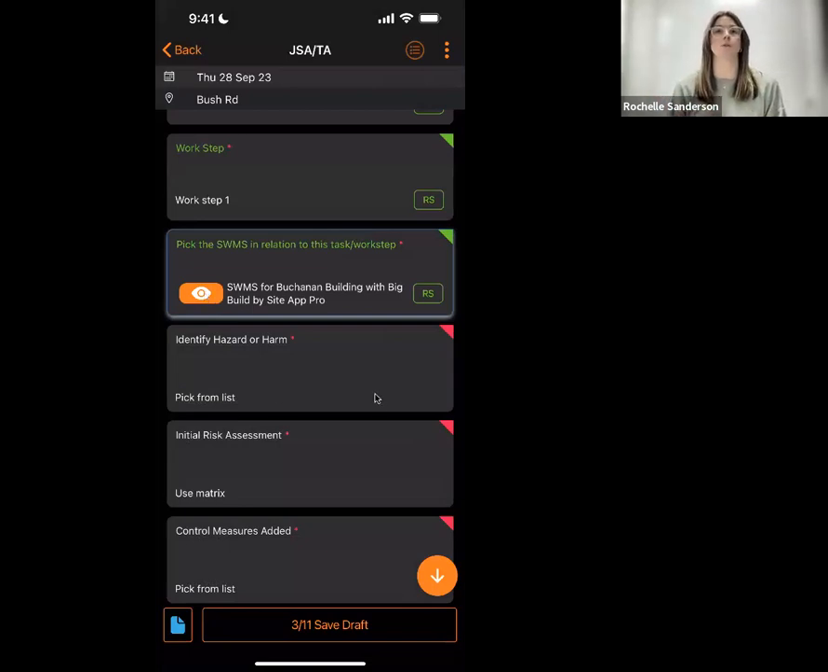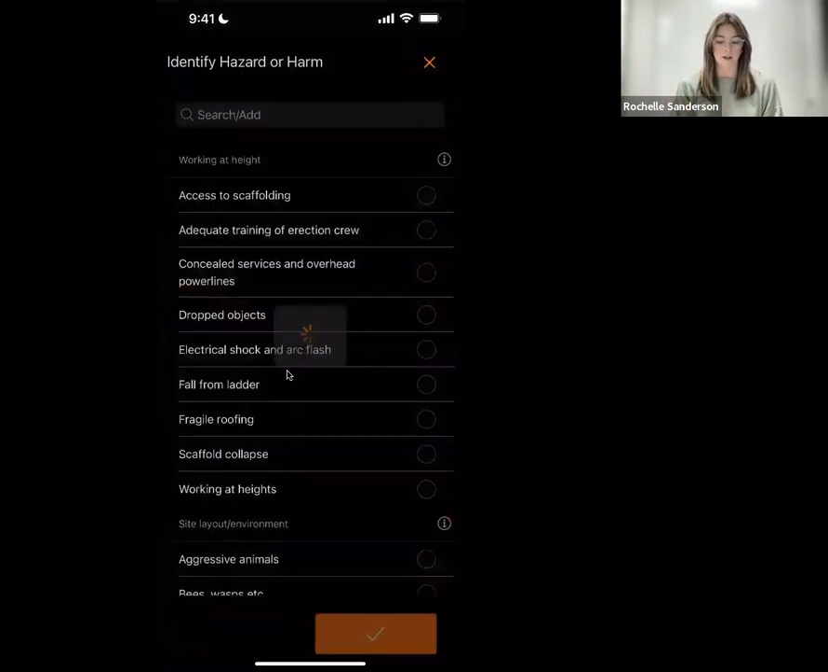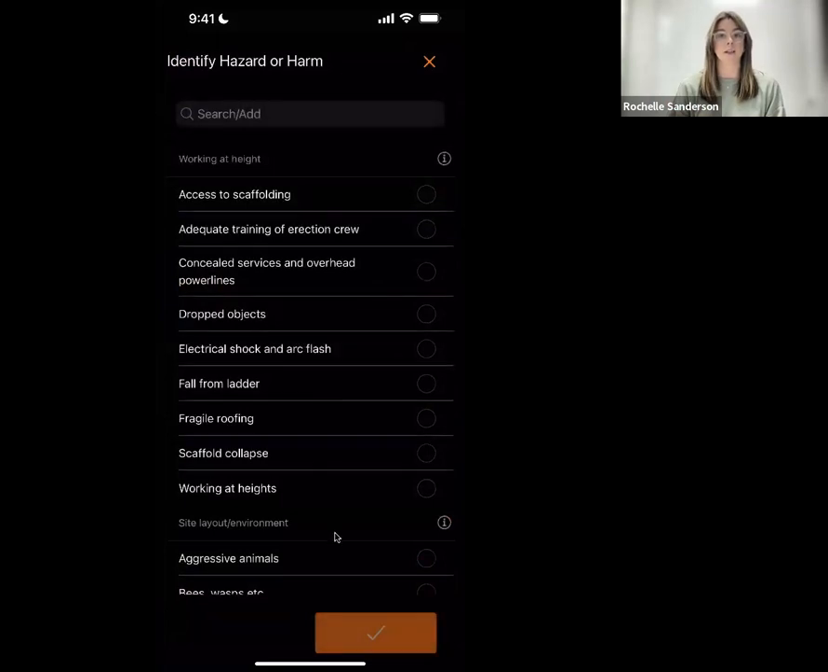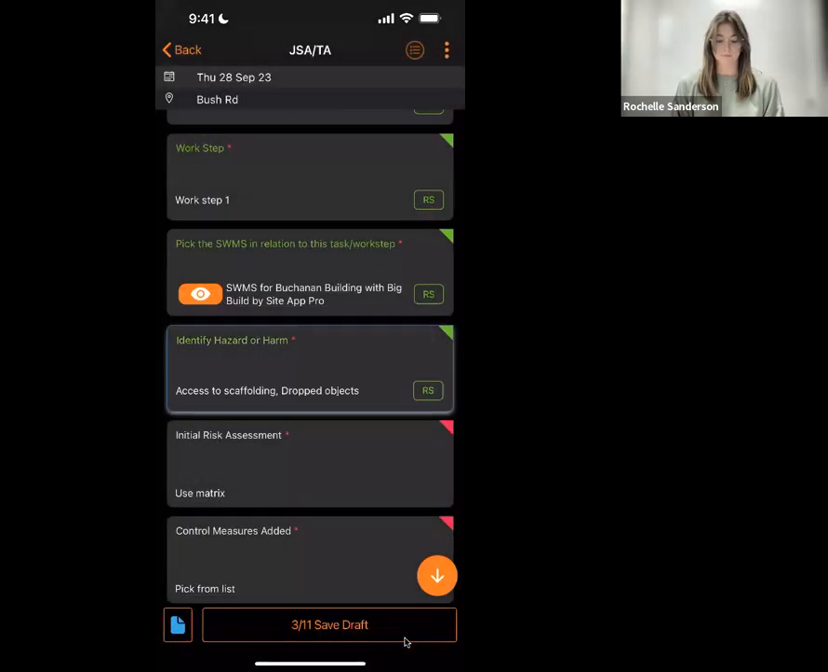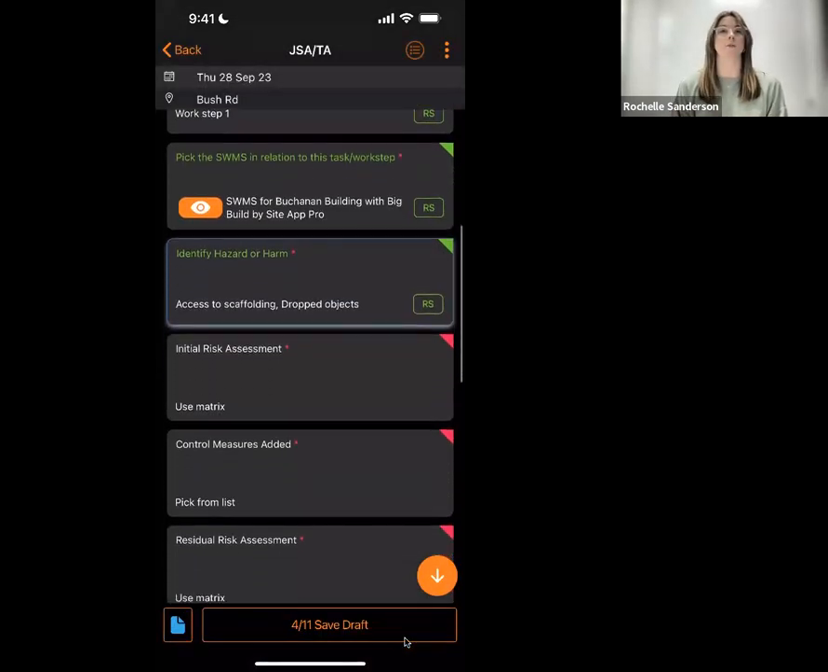Then from there, we're going to do the matrix around it. So we've got which harm or hazard is around us. So I'll click on this. And again, you've got that drop down list of all those hazards and harms that could be around you in regards to that task. So we're going to say maybe access to scaffolding is the issue here. You can choose more than one if you need to. So maybe there are some dropped objects to be aware of as well. I'll save that. Then I'm going to do the initial risk assessment of that.